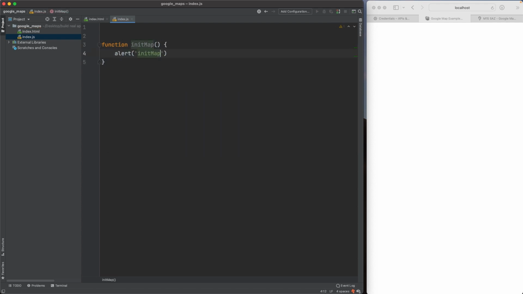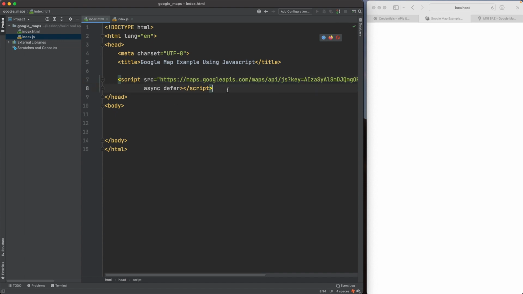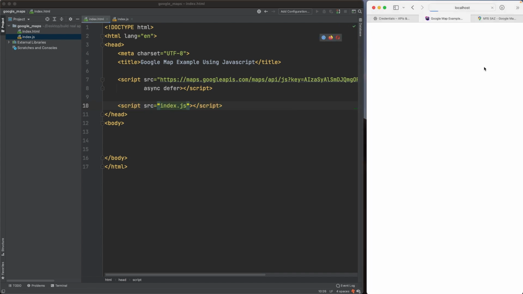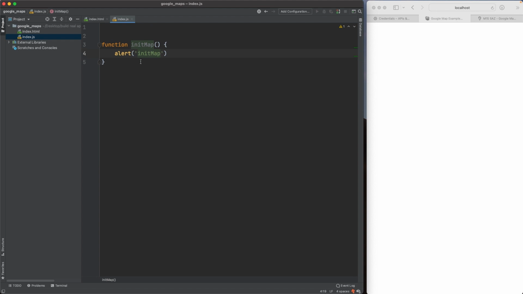So let's alert here to check if we imported this file correctly, with src index, and let's refresh, and we have it. Cool. Now after we have this here, I will call it here. Yes, that's basically it. Let's now define the map.